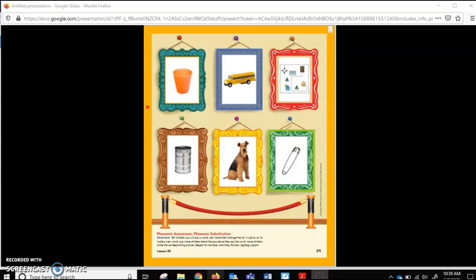All right, let's try it again. Let's try saying the word man. Man. Okay, now take out the N sound and make it a P sound. If I take out the N in man and make it a P, I have map. Over here. Is that the picture you found?